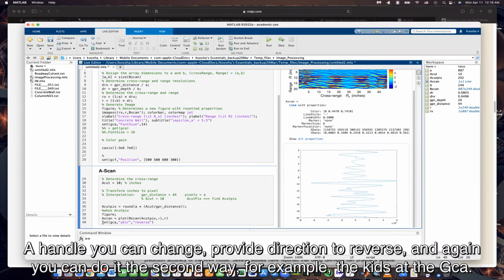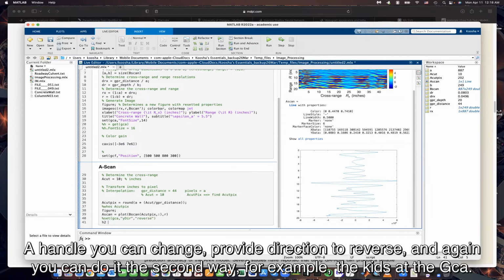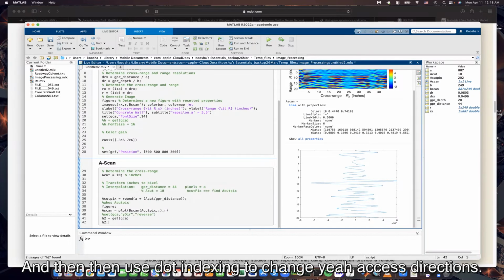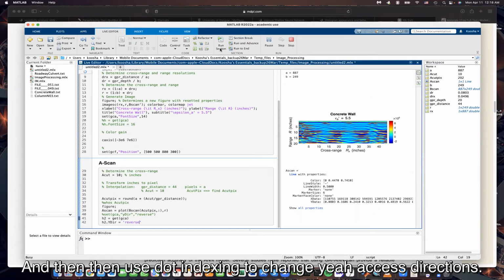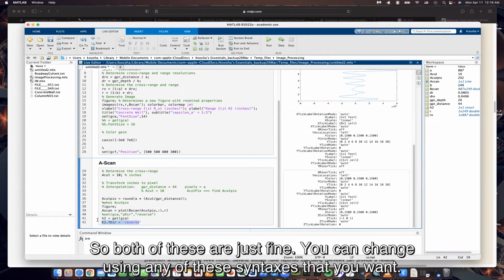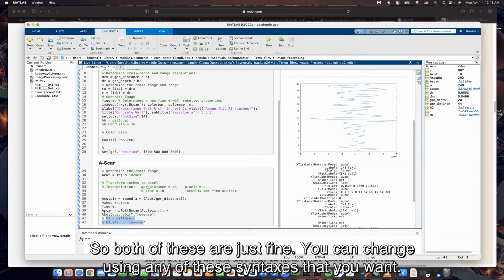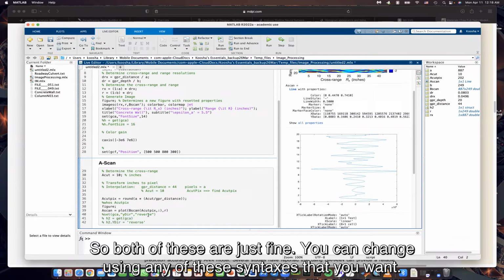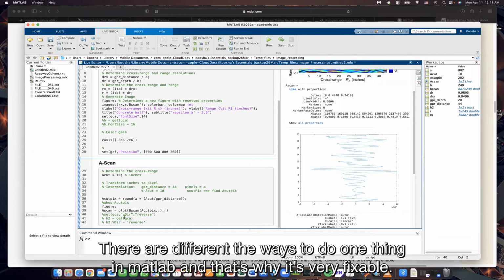And again, we can do it the second way. For example, you can use the get function to get the GCA, and then we can use dot indexing to change the axis direction. So both of these are just fine. You can change using any of these syntaxes that you want. There are different ways to do one thing in MATLAB, and that's why it's very flexible.